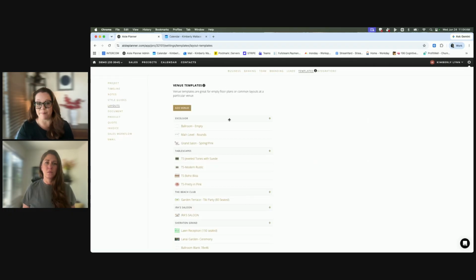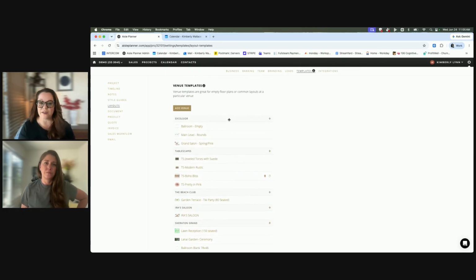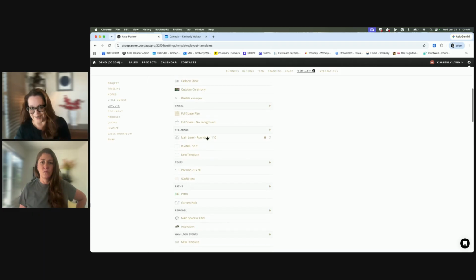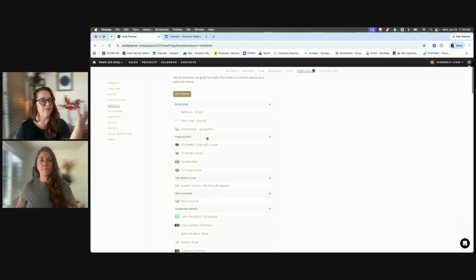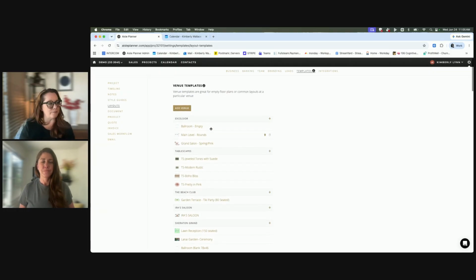A couple things about the layout venue templates. Below venue templates, you're going to see object templates. Venue templates are the space that you're going to be able to pull into a project and then apply objects onto it. So the difference between the venue template and the object: objects are things you put on your floor plans. The venue template itself is more the space, the floor plan layout itself.